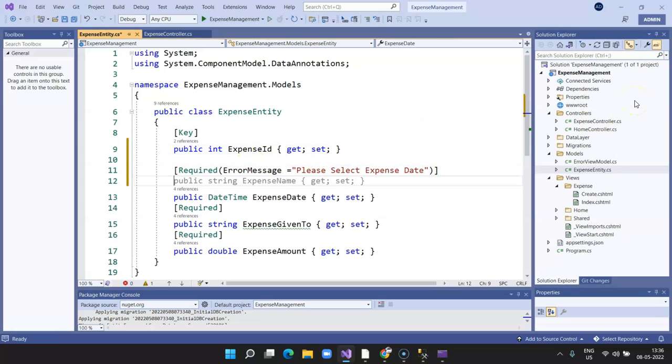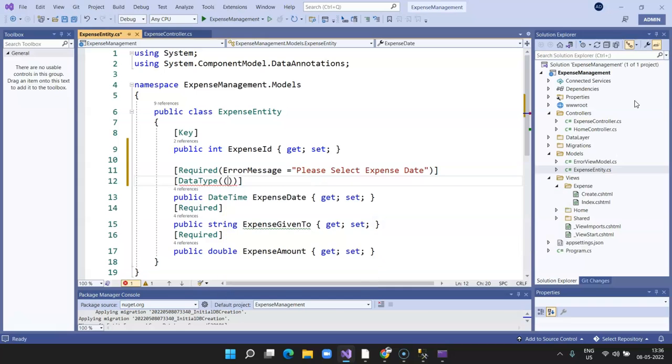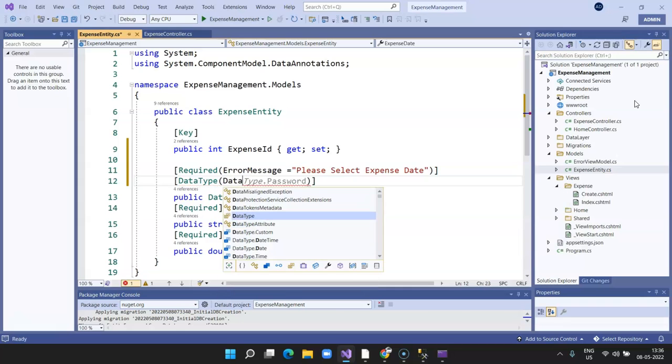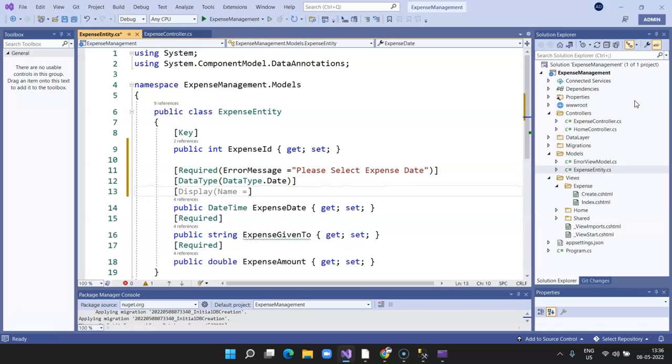Then I explained that I just want my calendar to display the date, not the date and time. For that I need to say DataType, and this is Date. This is just date. And I mentioned about display, so I say Display and the name is expense date with a space.